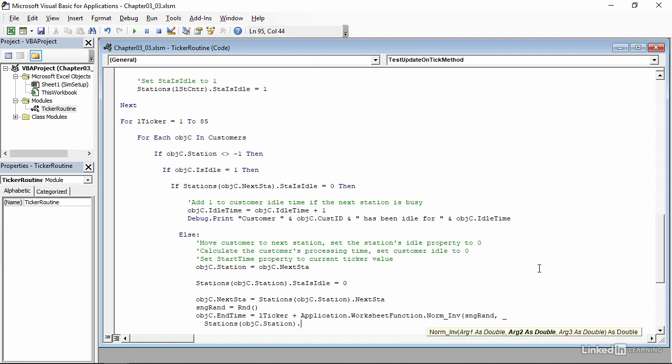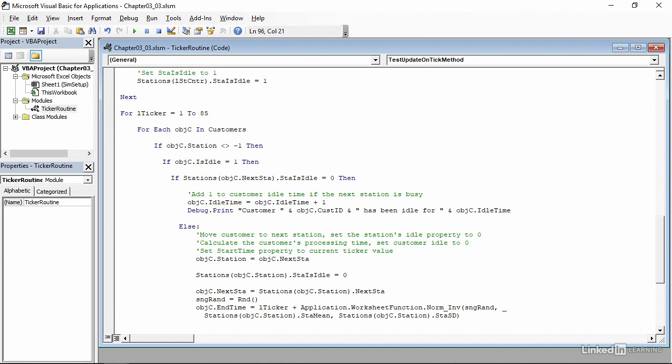That's in parentheses, .sta mean. So we're looking at the mean or average processing time property for that station, then a comma. And the last argument is the standard deviation. So I'll just copy stations for the current station that the customer is in. So I've got that there, and then it's STASD, which is the standard deviation property, followed by a right parenthesis to close out all the arguments, and enter. And I'll do a backspace and press space a couple times to get the code lined up properly.